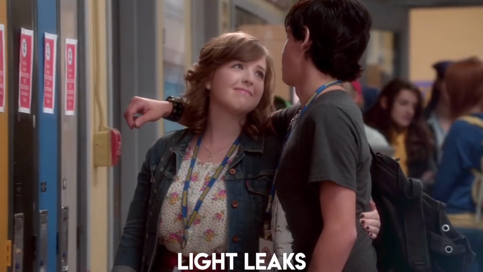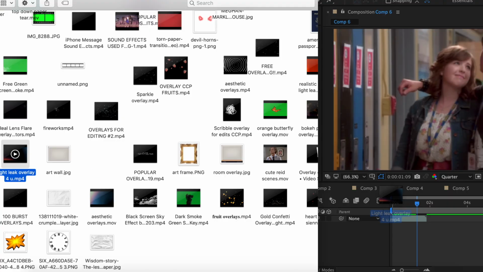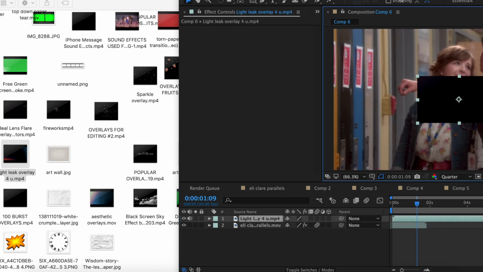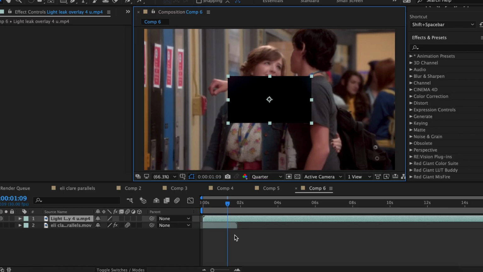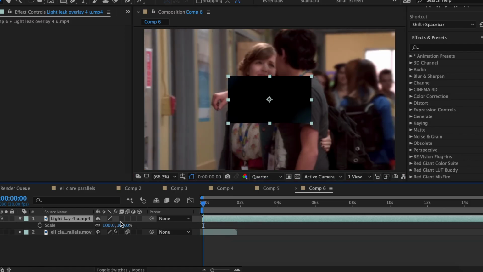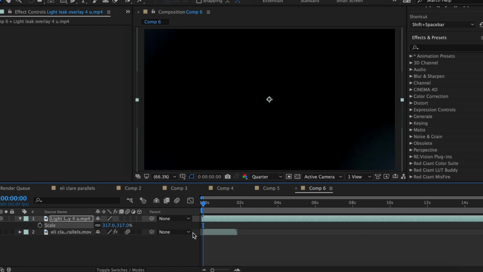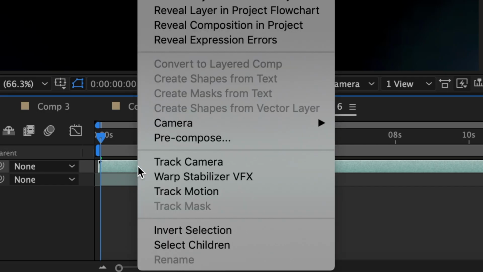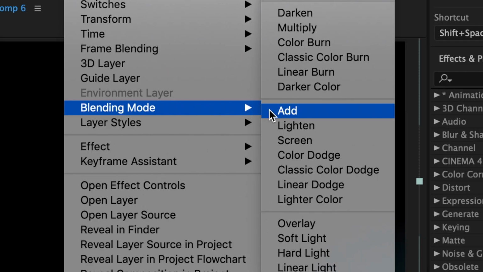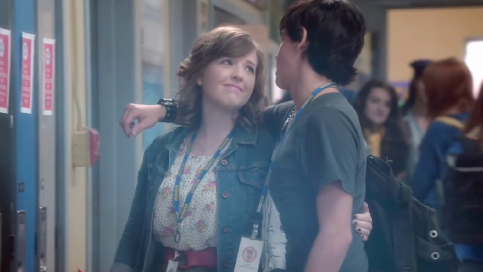Lastly, we have the light leaks effect. All you have to do is drag a light leaks overlay into your timeline. You can find a couple linked in the description in the form of a mega link. Fit the video to the frame of your composition. Then right click on the light leaks overlay and go to blending mode. Then choose screen. And this is what it should look like.